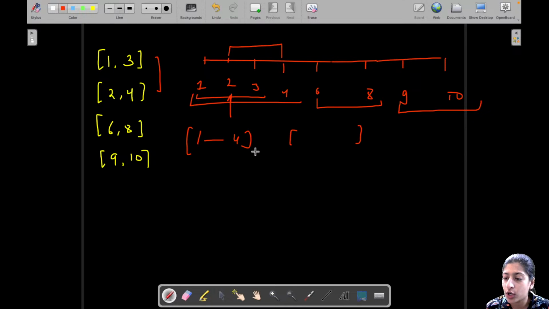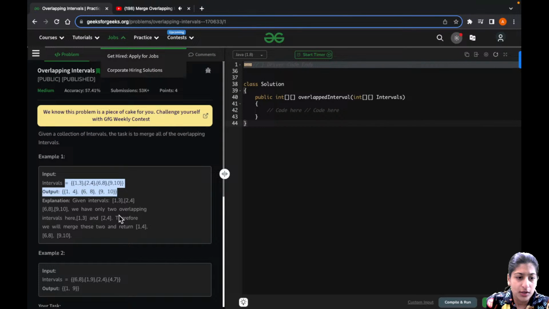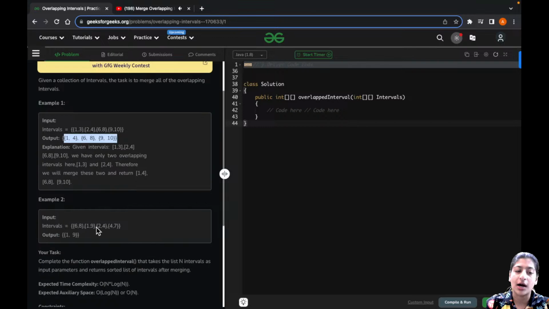So finally what I have is 1 to 4, then 6 to 8, then 9 to 10, and this is what you can see in your answer as well. If you check the answer for this question, you will see that you have to return the output as 1, 4, 6, 8 and 9, 10. So these are the intervals you found out after merging.